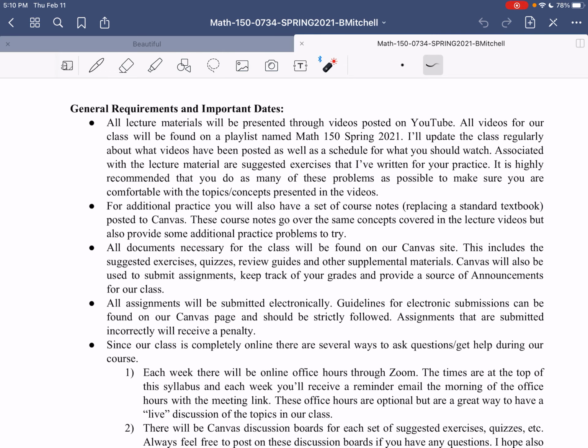Finally, do keep in mind that all the assignments are going to be submitted electronically. That means you definitely want to familiarize yourself with the guidelines for electronic submissions, so that you know you're submitting things in the correct manner. You don't want to receive any penalties for that. And again, if you have any questions about that, always feel free to reach out.